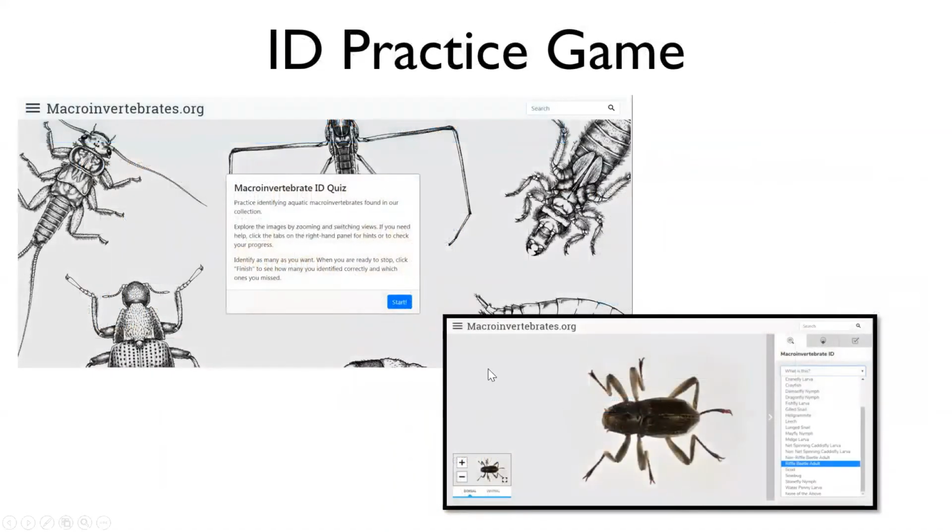And as you saw on the video, there is also a nice way to build confidence through the online practice quiz or game. And again, this can be a way to engage an attendee after a workshop and keep practicing ID. This is made for the volunteer level, so it goes through phylum and some orders down to some families. And if we're able to secure funding, we would be interested in making these practice quizzes by order level focus as well.